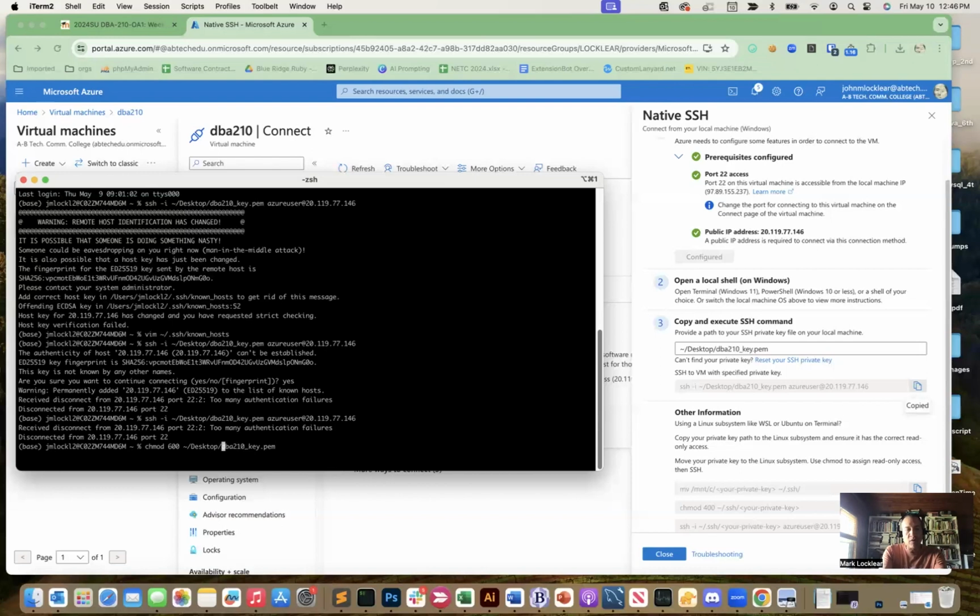If you do, you need to run this chmod command. This changes the permissions of the file. This key file needs to be readable. So I'm going to execute that and try it again. Again, you may not run into that. If you don't, don't worry about it. If you do, let me know and we can work through it.